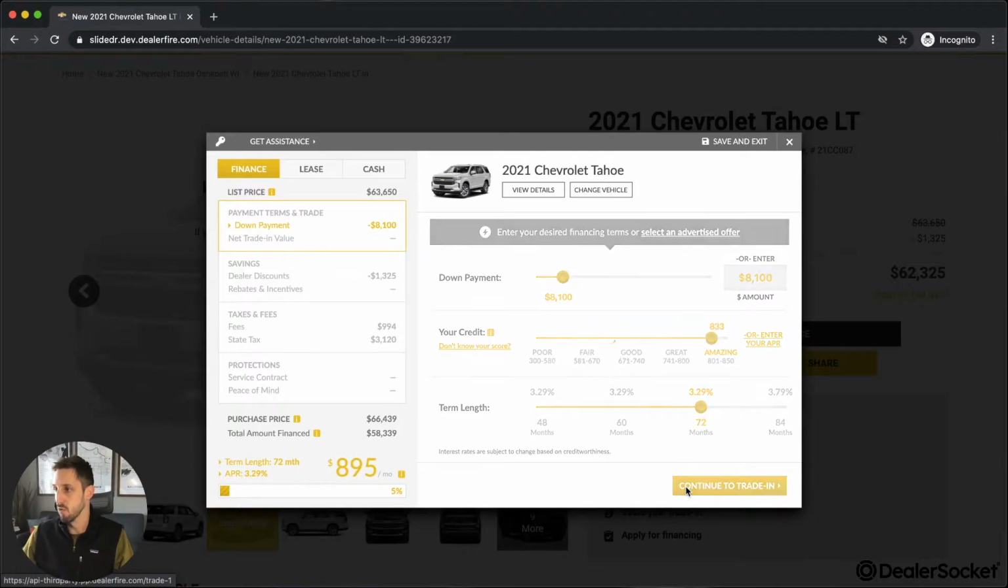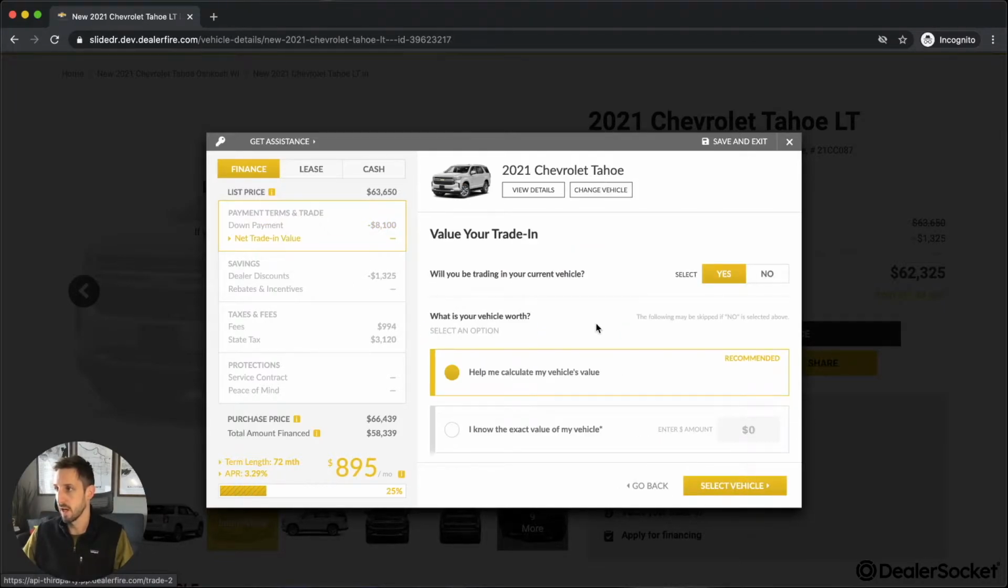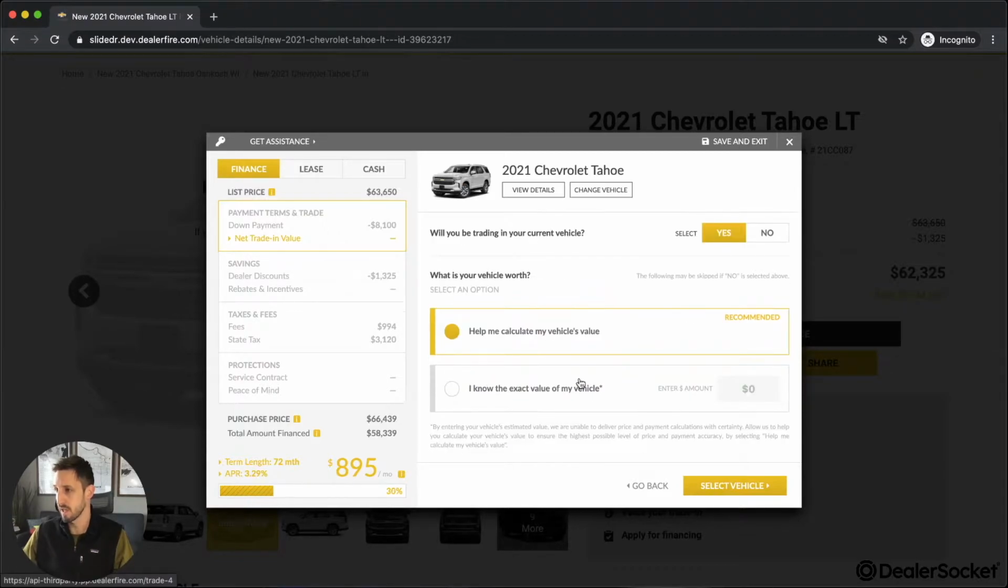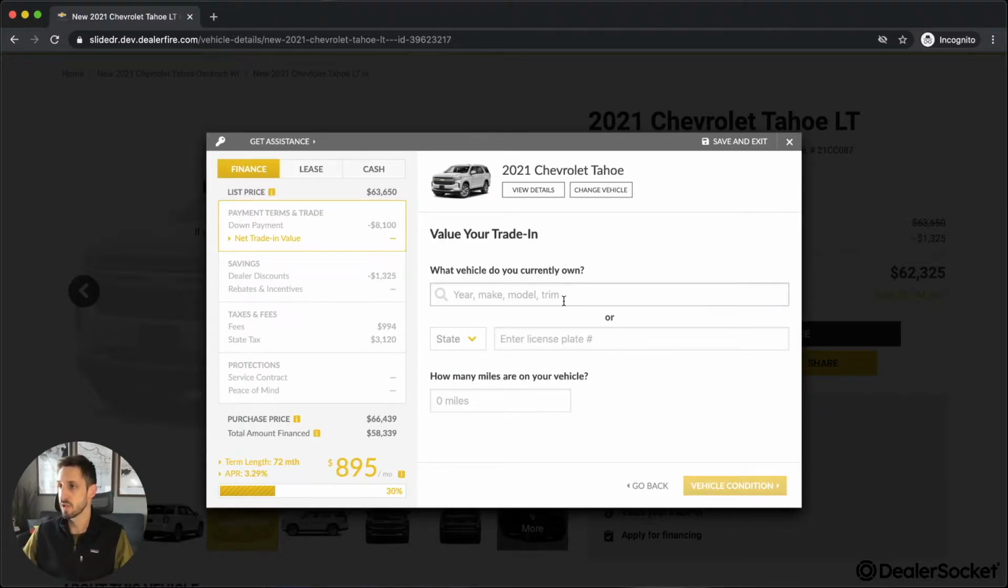So let's just do some basic deal configuration here with, say, a little more than 10% down, and that will move us to a trade appraisal workflow. This is actually one of the tool's newest features. We've implemented 2 new integrations that will make it very easy for a customer to enter their trade-in information. So I have 2 options here.